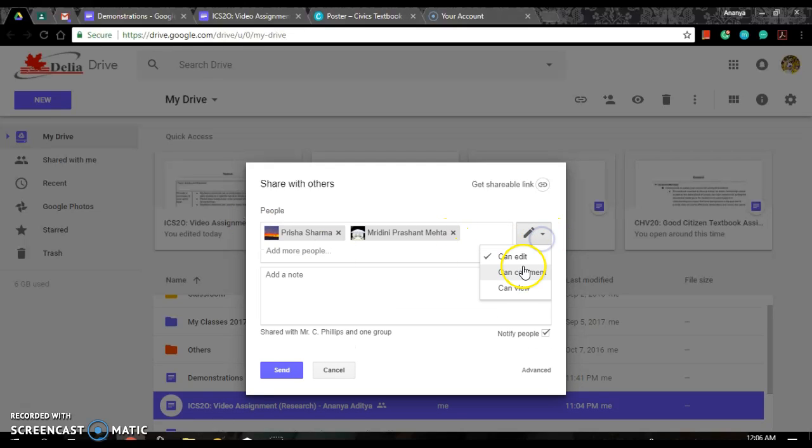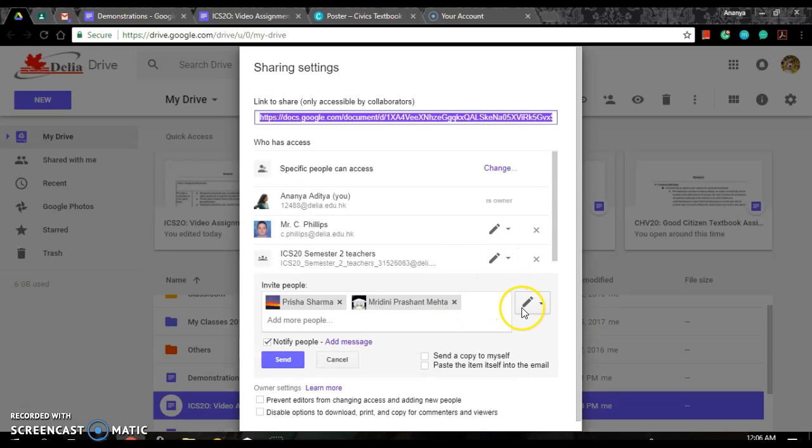But I can also select which privileges I want to give to the recipient, and if I want to give different privileges to both recipients, I can click Advanced, and I can change the privileges that I give and the permission I give to the recipients to my document.